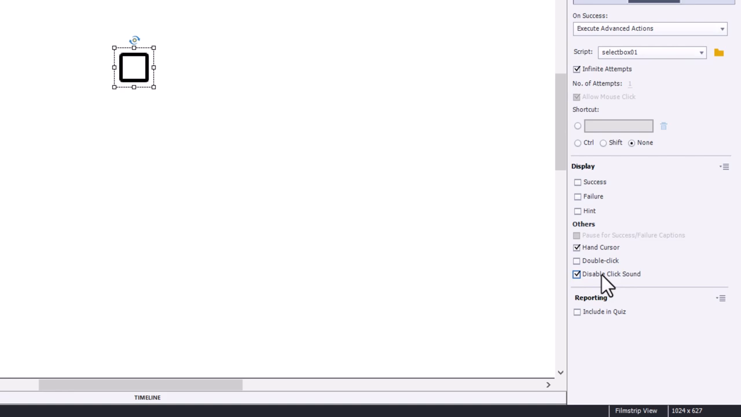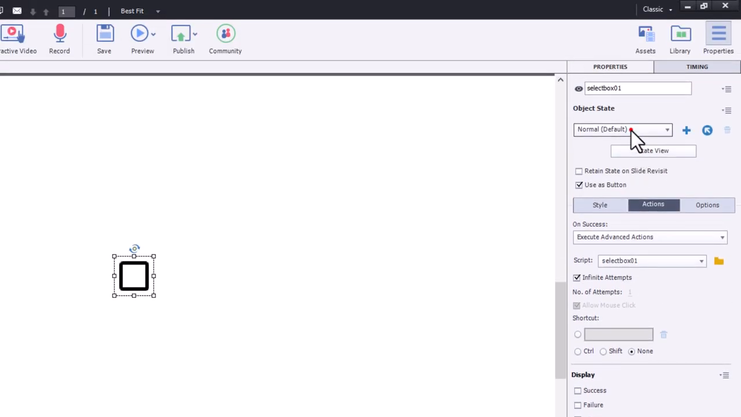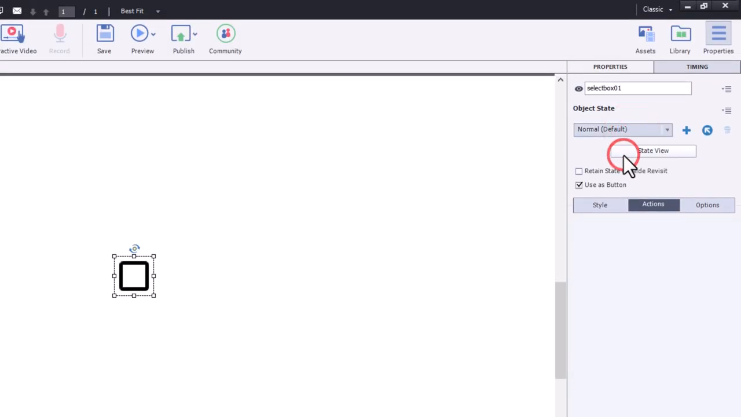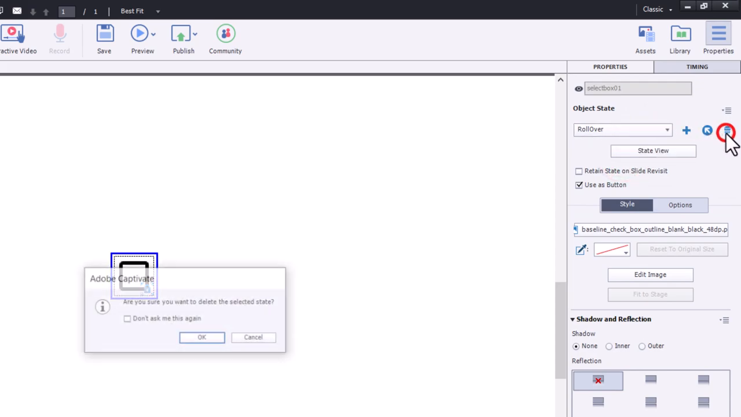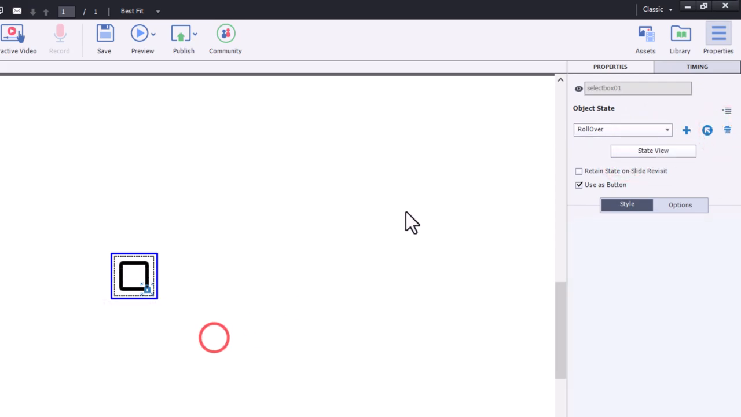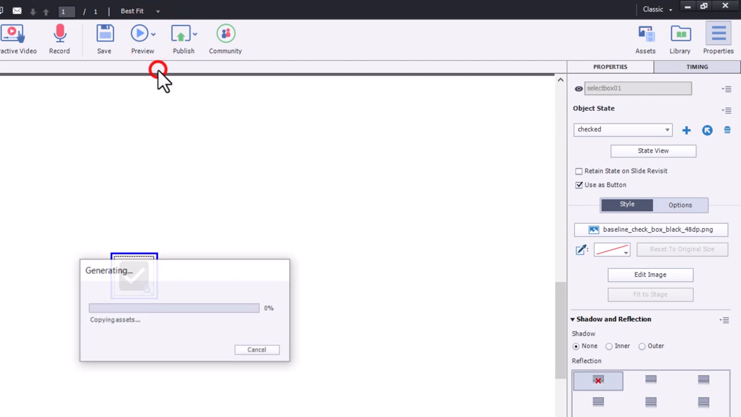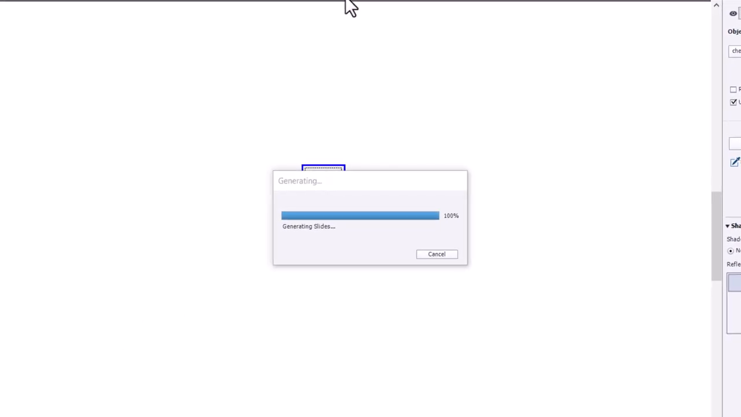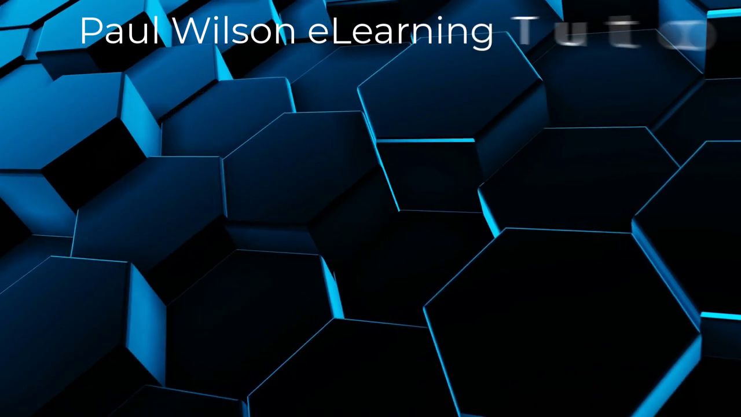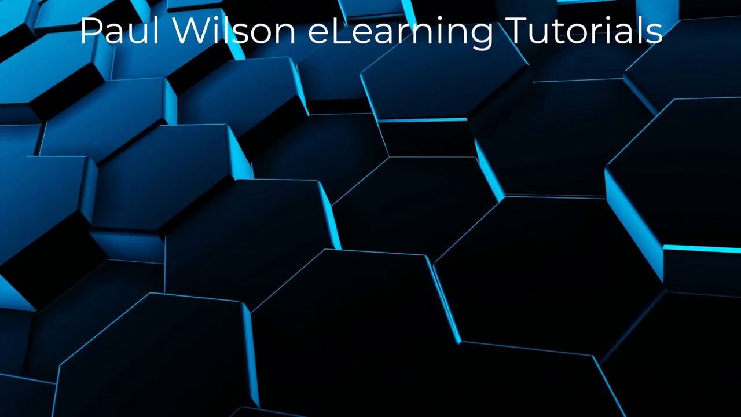this is optional. One final step I like to do with any type of toggle button is to delete the rollover and down states since they will interfere with the appearance of your button when checked. Click on Preview in your toolbar and select Preview in HTML5 to make sure your new checkbox toggle works as expected. Perfect.